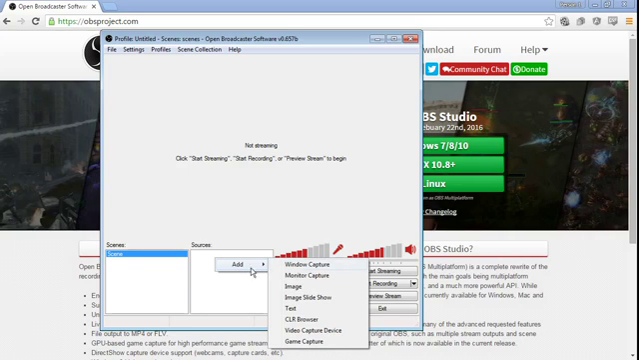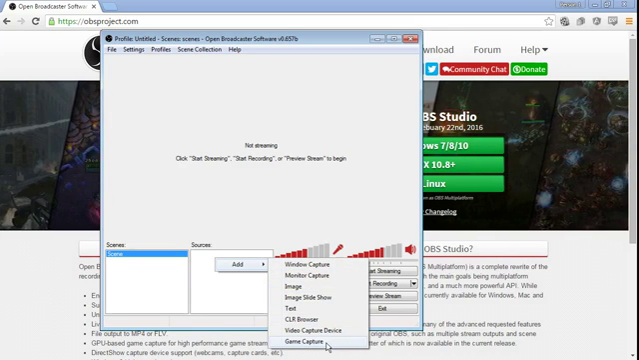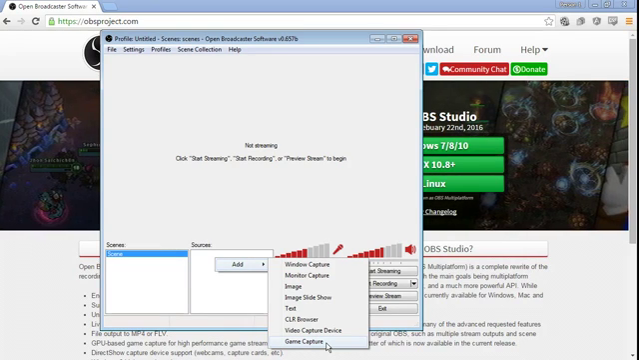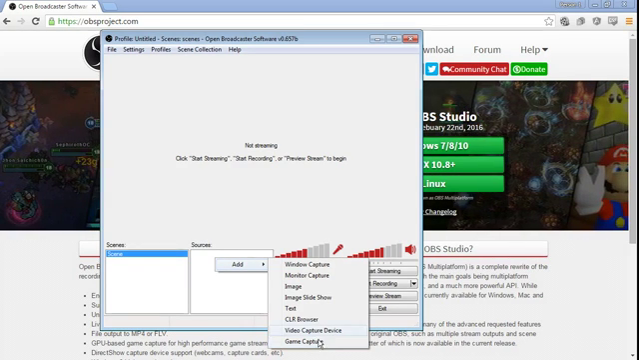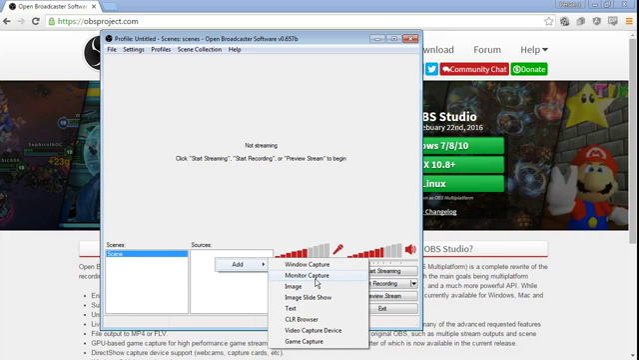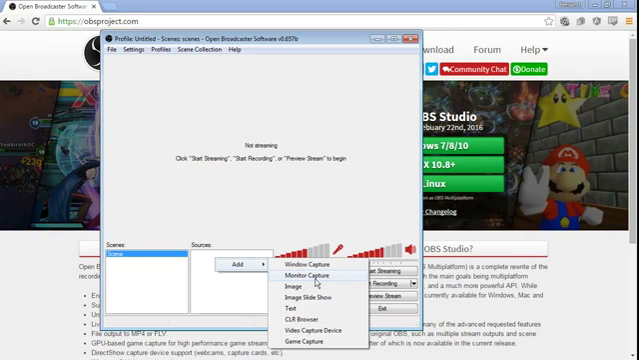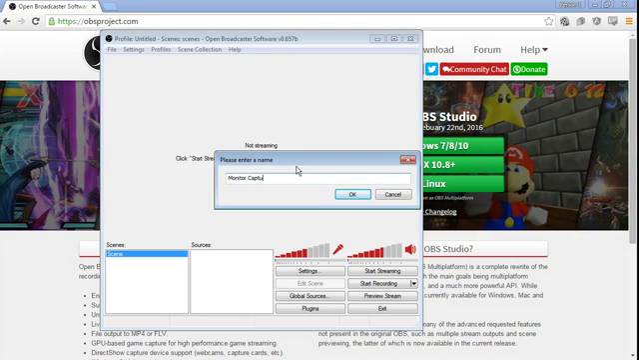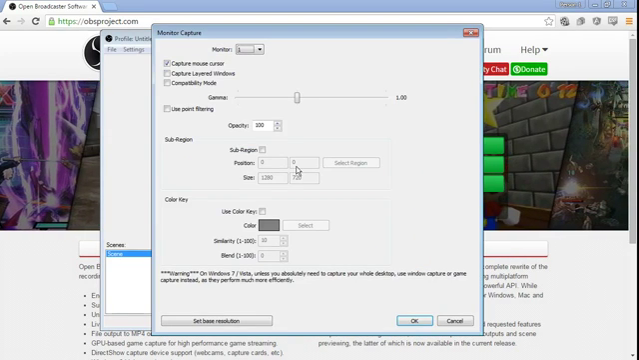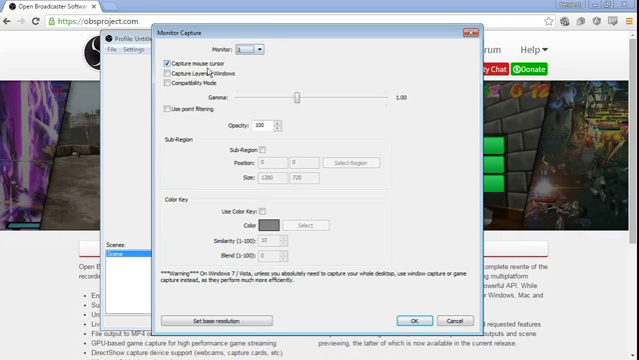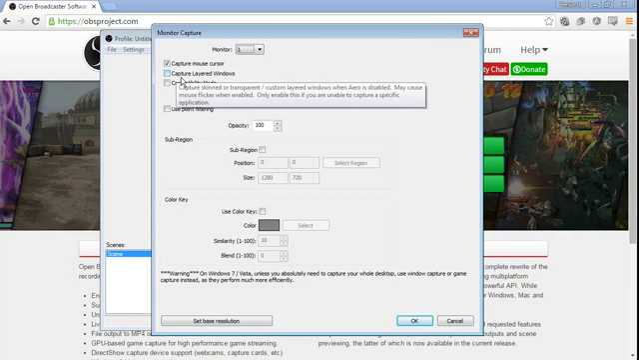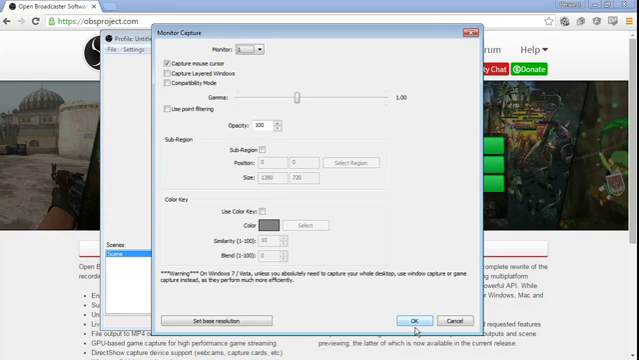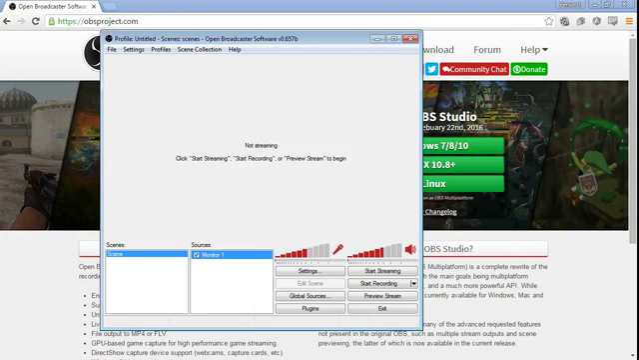But we do need to add a source, and there are quite a lot of options. Game capture is what you would want to use normally, but if you're going to be using this in a tutorial sense, and you're going through different windows and stuff like I am going to, you're going to want to use monitor capture. We'll just do monitor 1, and this will capture monitor 1 and the mouse cursor. All this stuff right here is fine. You won't have to change anything, and you'll hit OK.